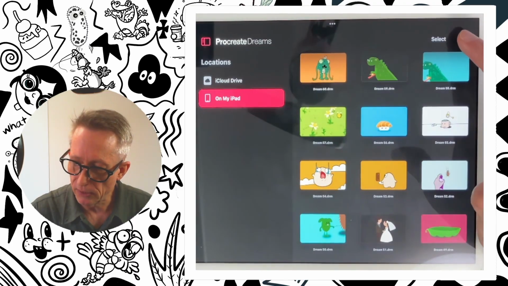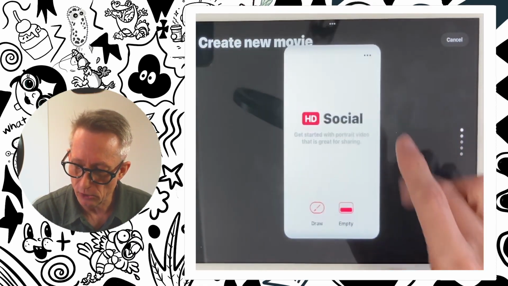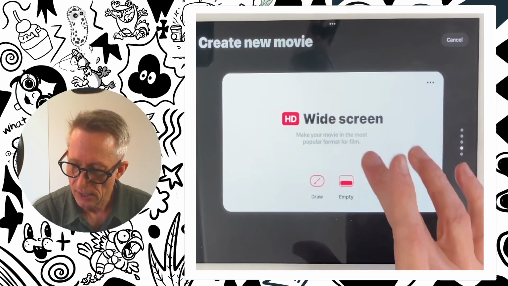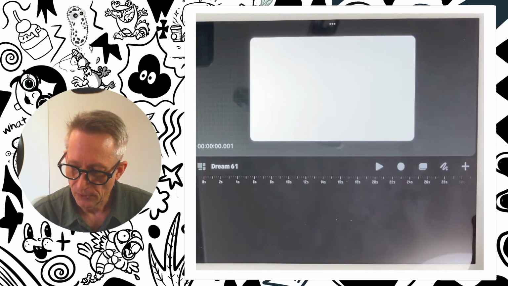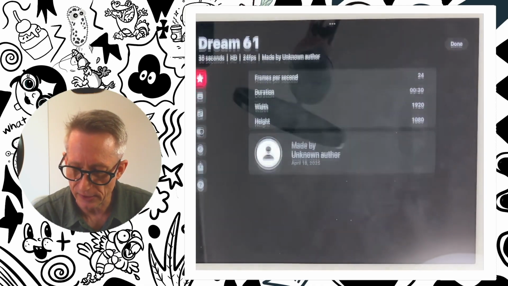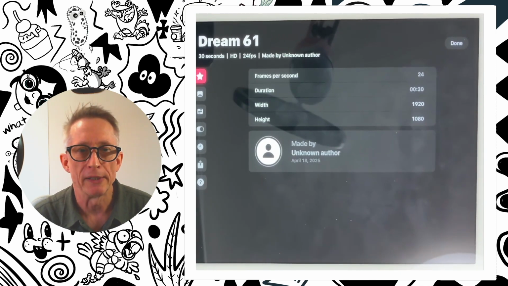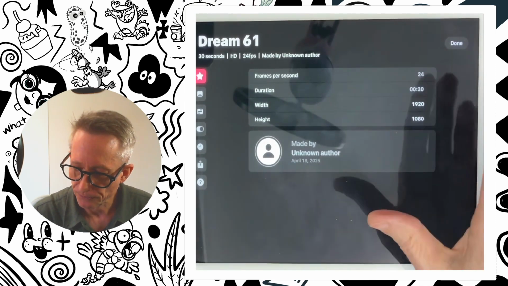So you're going to click on the plus in the top right corner right there. And if you want to look at all of the sizes that you can choose, I'm going to stick with widescreen HD. All right, here we are. Now we need to alter some things. So if you click on the title right there, which is Dreams and a number, yours might be something else if you've renamed it. But normally it starts off with Dreams and a number.